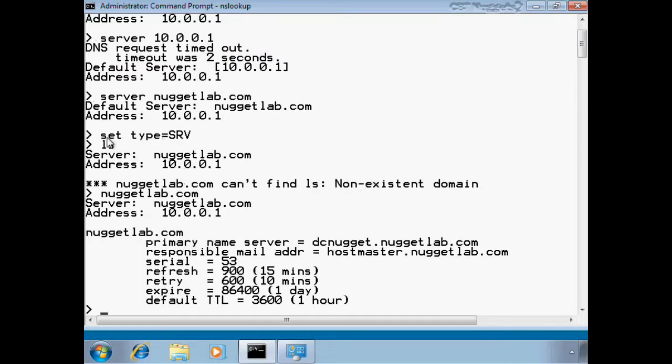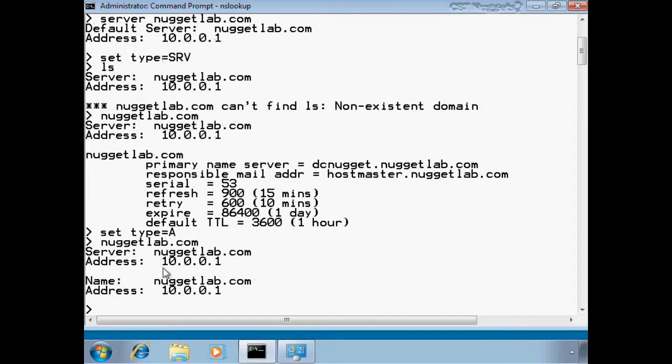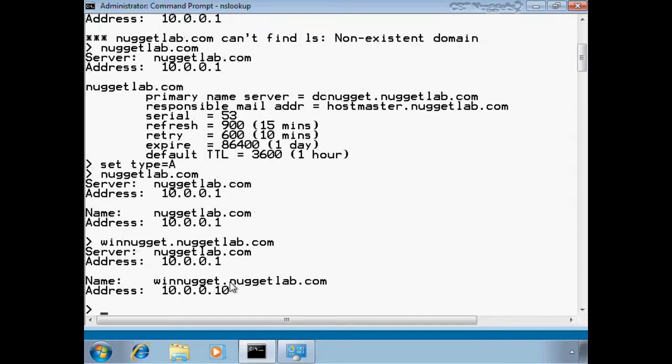So I typed set type equals srv, and then I typed nuggetlab.com. We could also try set type a, nuggetlab.com, and it'll give us A records this time, dealing with that specific domain. To look up specific hosts, we can just type that host name. In this case, winnugget.nuggetlab.com, and it tells us the record it has. Again, type A or host, IPv4 host.